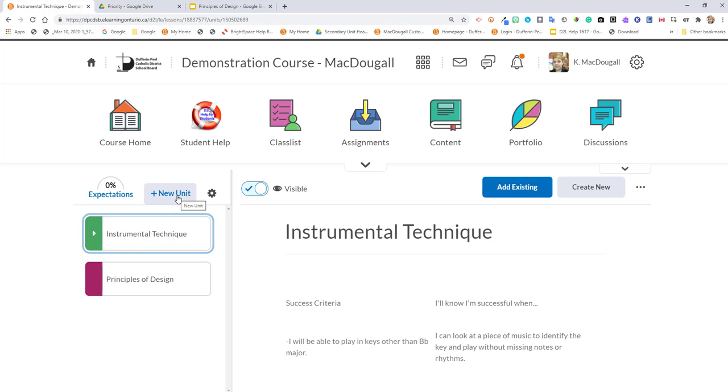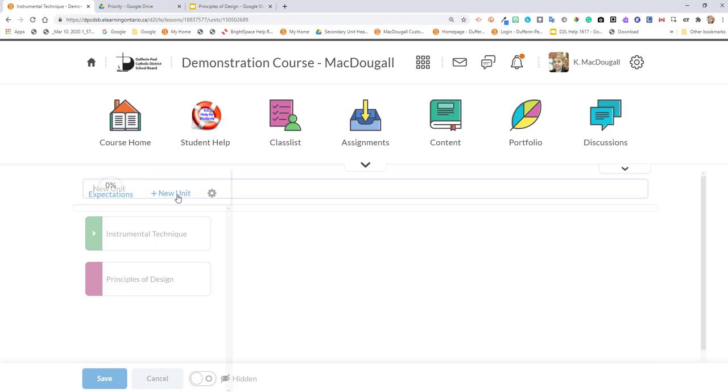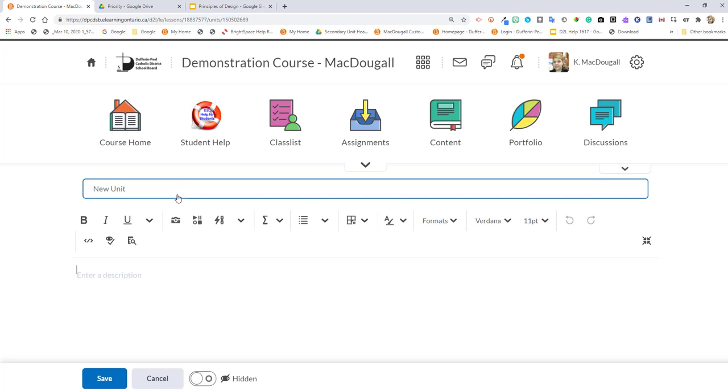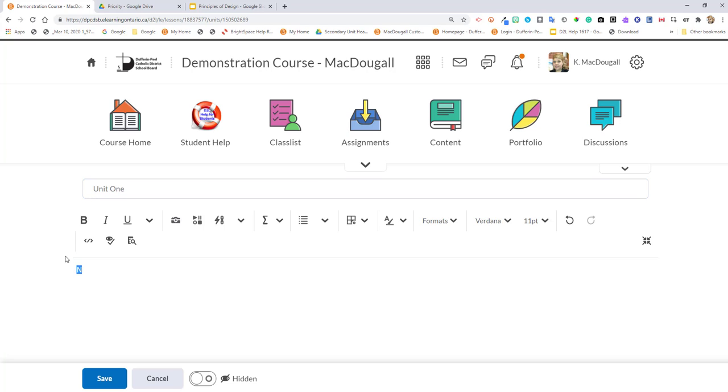For the purpose of this demonstration, I'll pick a new tab. So after clicking on New Unit, I'm going to give it a title. So in this space under the heading, I could add more information about this unit. You have all of your tools here, word processing, insert stuff, and quick links. I'm just going to save it for now.